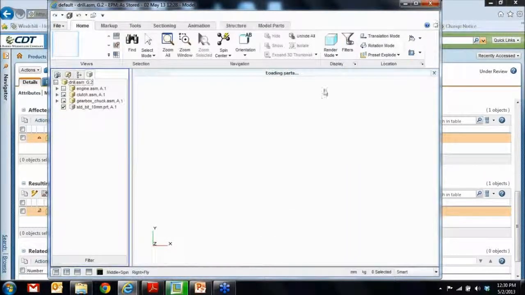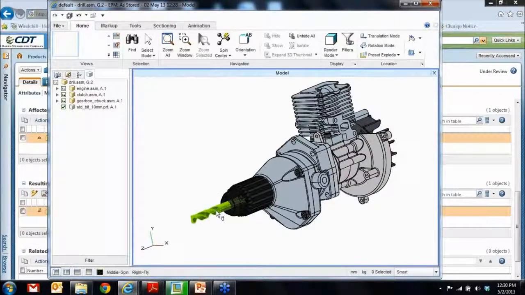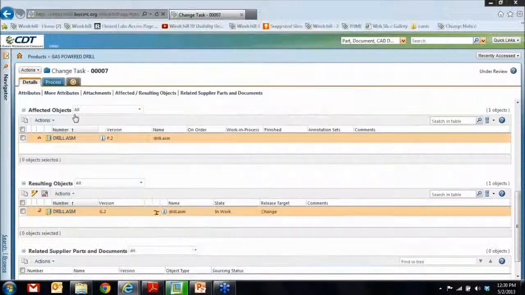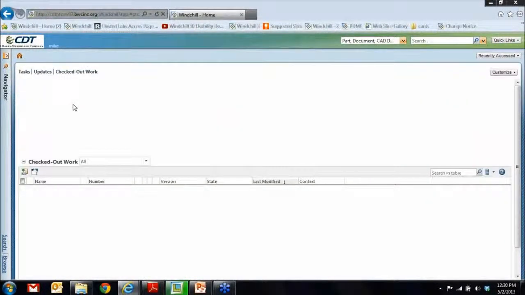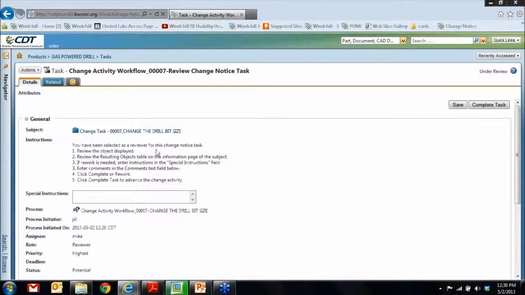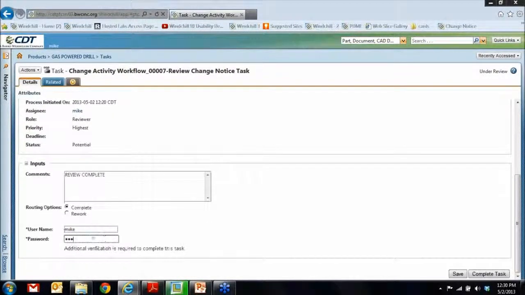So here I'm going to go ahead and log in. I look at my assembly and you see I have a smaller drill bit. So this is the job that was supposed to be done where the drill bit should be changed. So I go back and complete my task that, okay, I have reviewed it and I like what I see. So I go ahead and say review complete. And then I sign in as Mike.